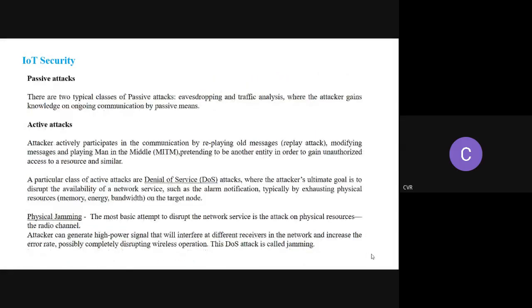There are two types of attack. One is a passive attack, and the other is an active attack. In a passive attack, somebody will gain knowledge of the communication, what is going on. In an active attack, they will try to get into your system by replaying some old messages, or sometimes they will try to get into your network by pretending to be another entity, and gain unauthorized entry. Then they will do things.